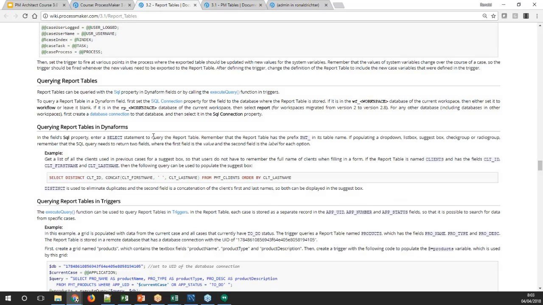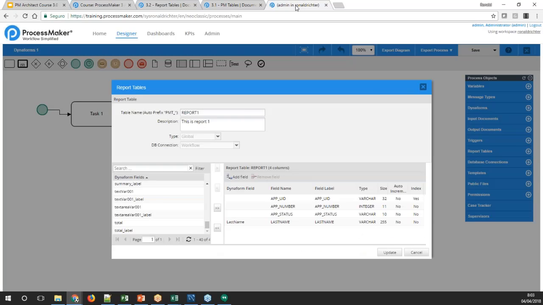Okay, about querying report tables and querying PM tables. Again, these report tables are stored in the ProcessMaker default database, which is WF underscore the name of the workspace. So you can just add a query in your Dynaform fields to just get the information from these tables. Just as we did yesterday for the country, the location, and population, you can use this report table to get that information and fill any field.